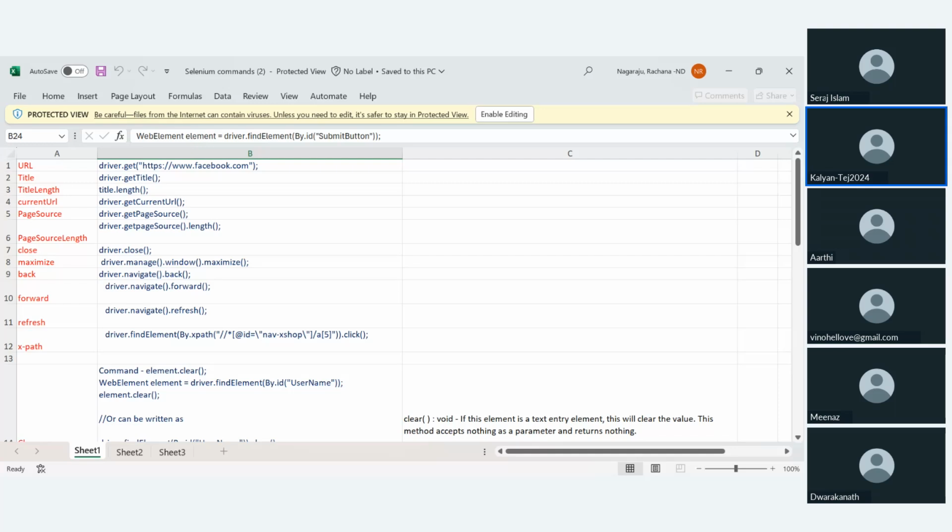So what are the components available in Selenium? Anybody aware of the components? Basically, it is the Selenium WebDriver. Yes, Dwarakant: Selenium WebDriver, Selenium IDE, I think then Grid. Correct. Selenium Remote Control, RC. Yes, awesome. So Selenium IDE, Selenium RC, Selenium WebDriver, and Selenium Grid.